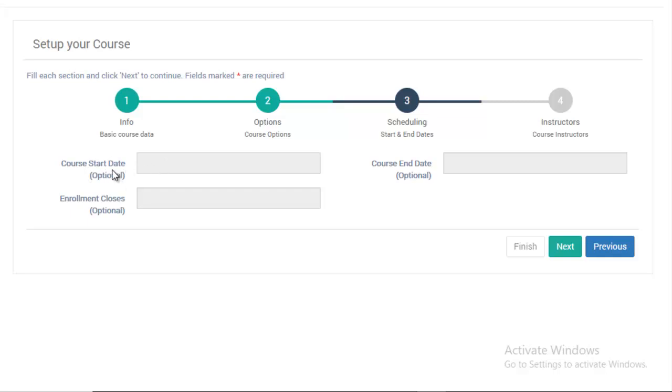The course start date just displays the date the course is supposed to start. Students can enroll, but they won't be able to start classes before the course start date. But you can close enrollment after the course start date. So let's click on next.